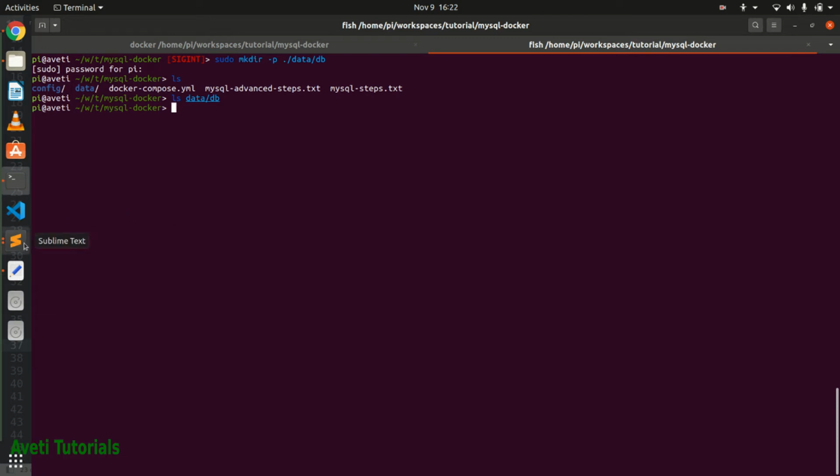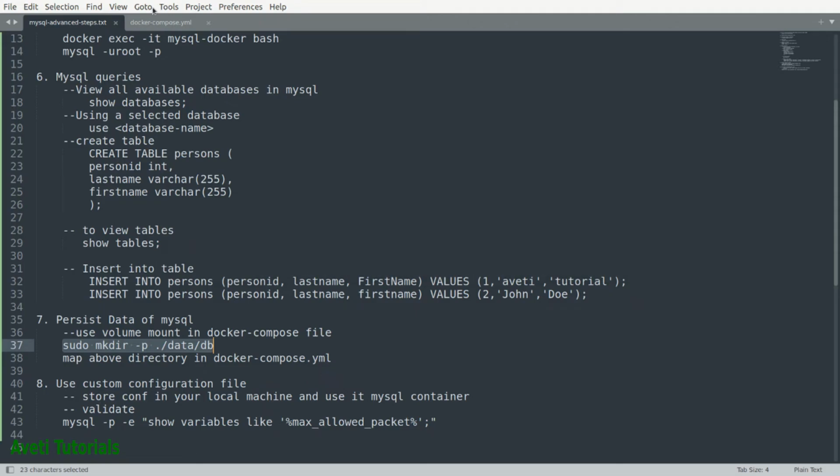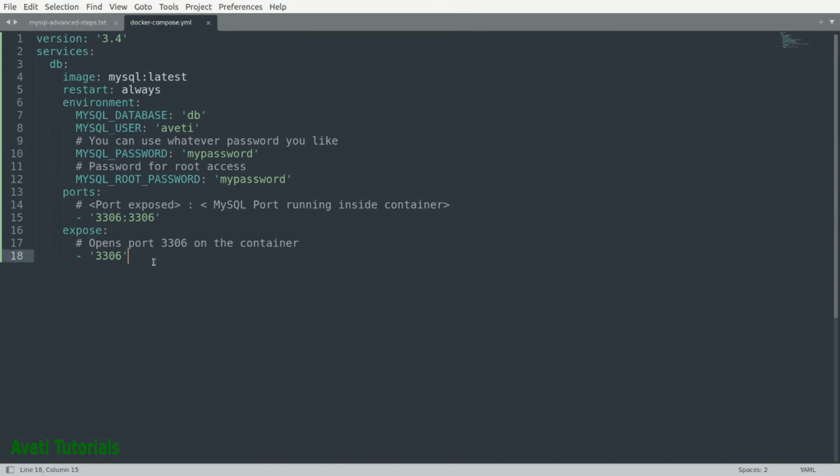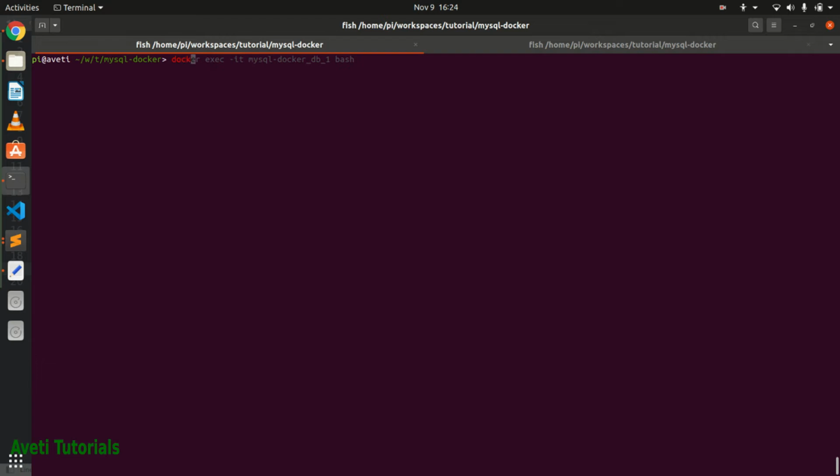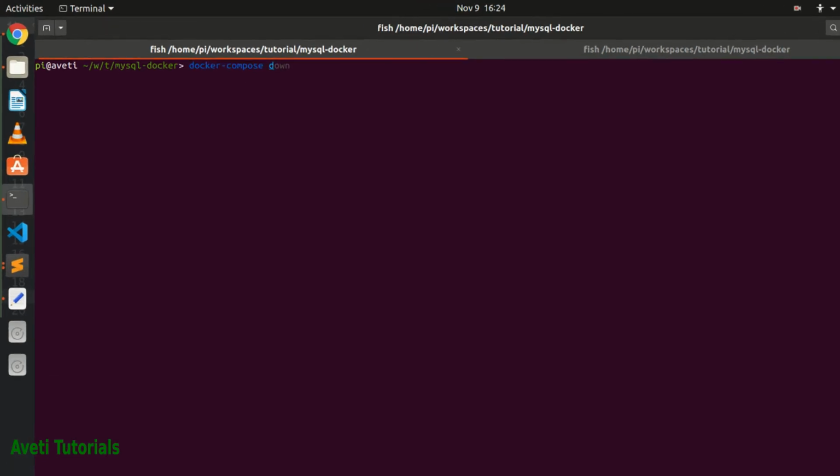We'll edit and put this Docker volume mount in our Docker Compose file. Here you write volumes and then the directory you have created. You can also give an absolute path. And then we map it to /var/lib/mysql.